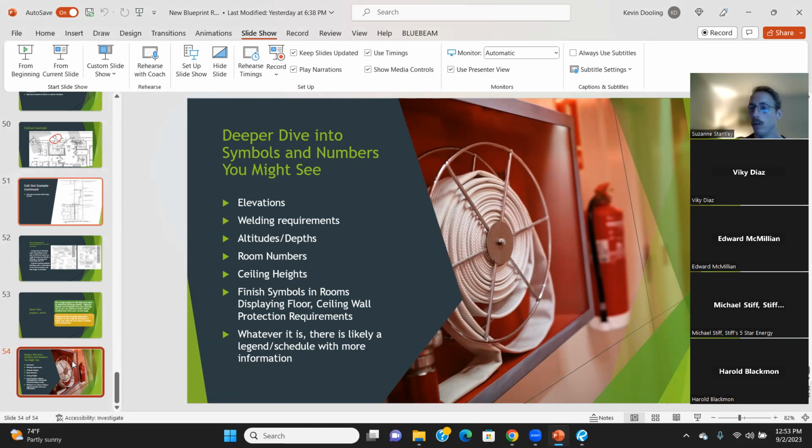Altitudes, depth. We showed you room numbers. Again, you'll see them. They'll be self-explanatory for the most part. Sometimes below those room numbers, they'll tell you the ceiling height. Again, you just might see a number there. That's what that is. It's giving you a ceiling height.